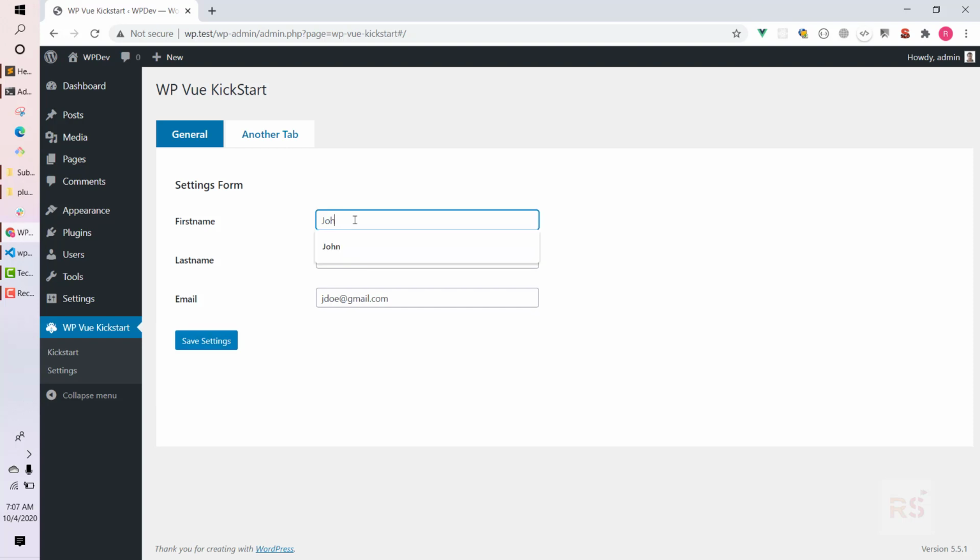Let's change our data for some reason. Let's say chain, and if we click on Save Settings, it will save the data. To verify it, if we just hard reload it, the data should be shown here as well. So everything is happening with VueJS and Vuex. We are managing our data with Vuex and using the WordPress REST API behind the scenes.